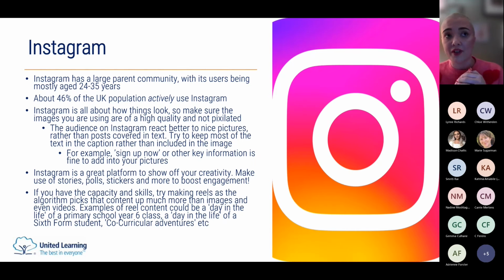So if you do have something like a school camera, I'd suggest you use this. It would be more beneficial for you to use good photography, natural photography. It doesn't have to be a professional photographer or anything like that, but good photography rather than pixelated imagery. You'd be better off posting nothing if you haven't got a good enough quality picture.